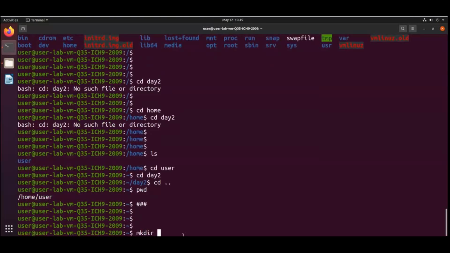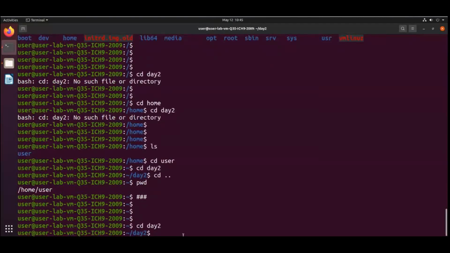mkdir, yes, there is one option called -p. Suppose I am in day 2, so I'm moving to cd day 2. In that I want to create multiple folders in a single line, so I'm giving mkdir -p. Suppose I want to create T1, T2, T3 and T4. T1 is a parent; within that T1, I want to create T2, within T2 I want to create T3, and within T3 I want to create T4. I want to create these folders at the same time.